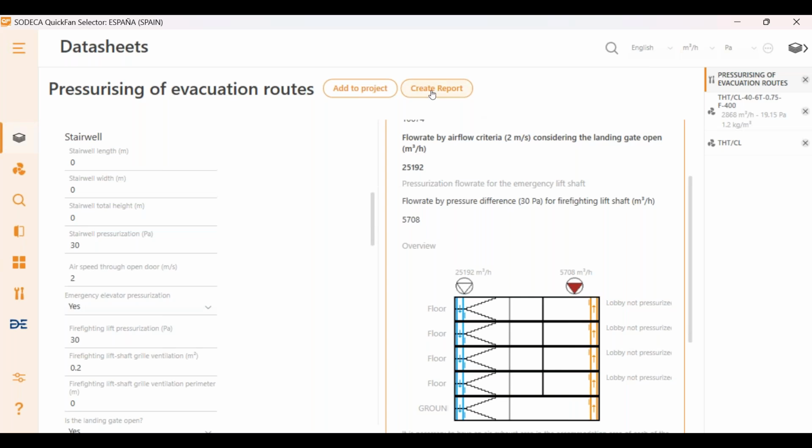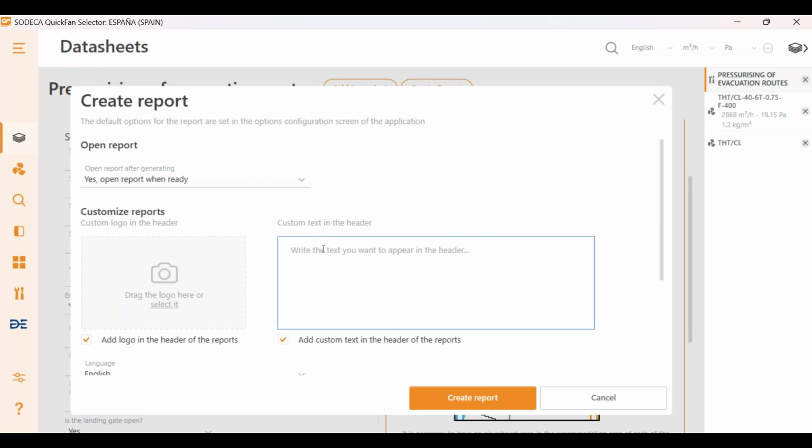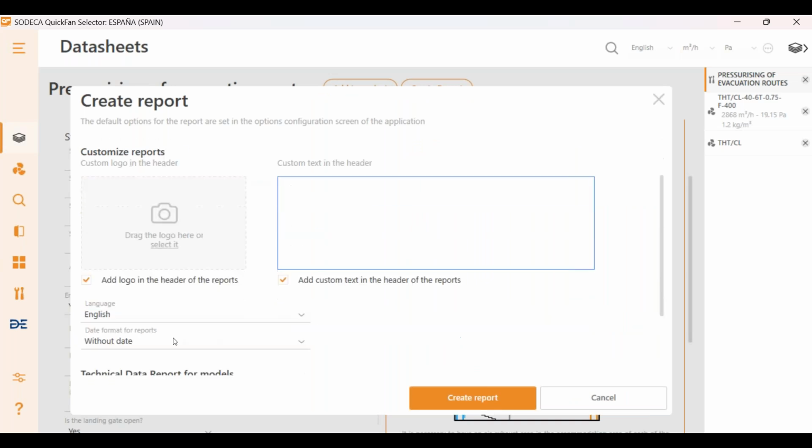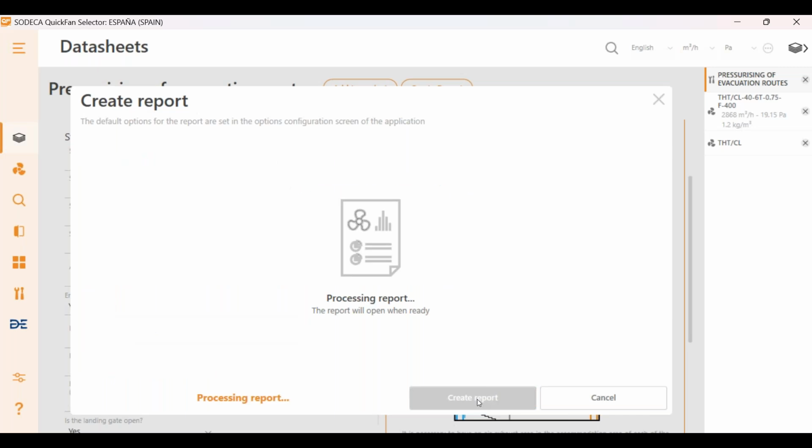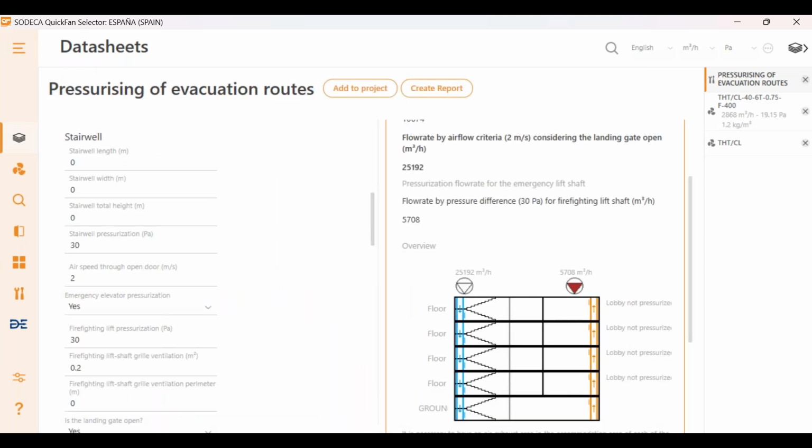Of course, when we finish the calculation, we can create a report, okay, where you can put your logo and information, and then the system will create a report in PDF with all the information, all the parameters considered, the drawings of all the levels, etc.